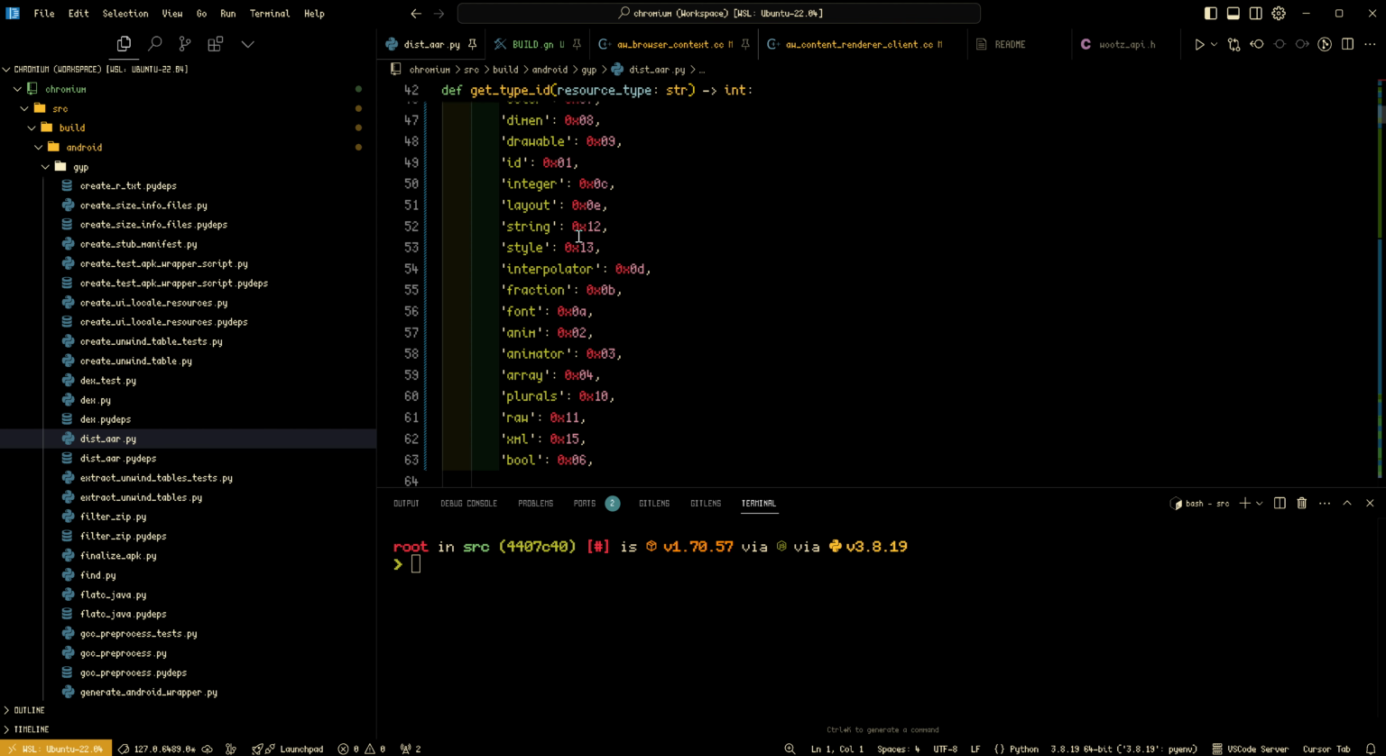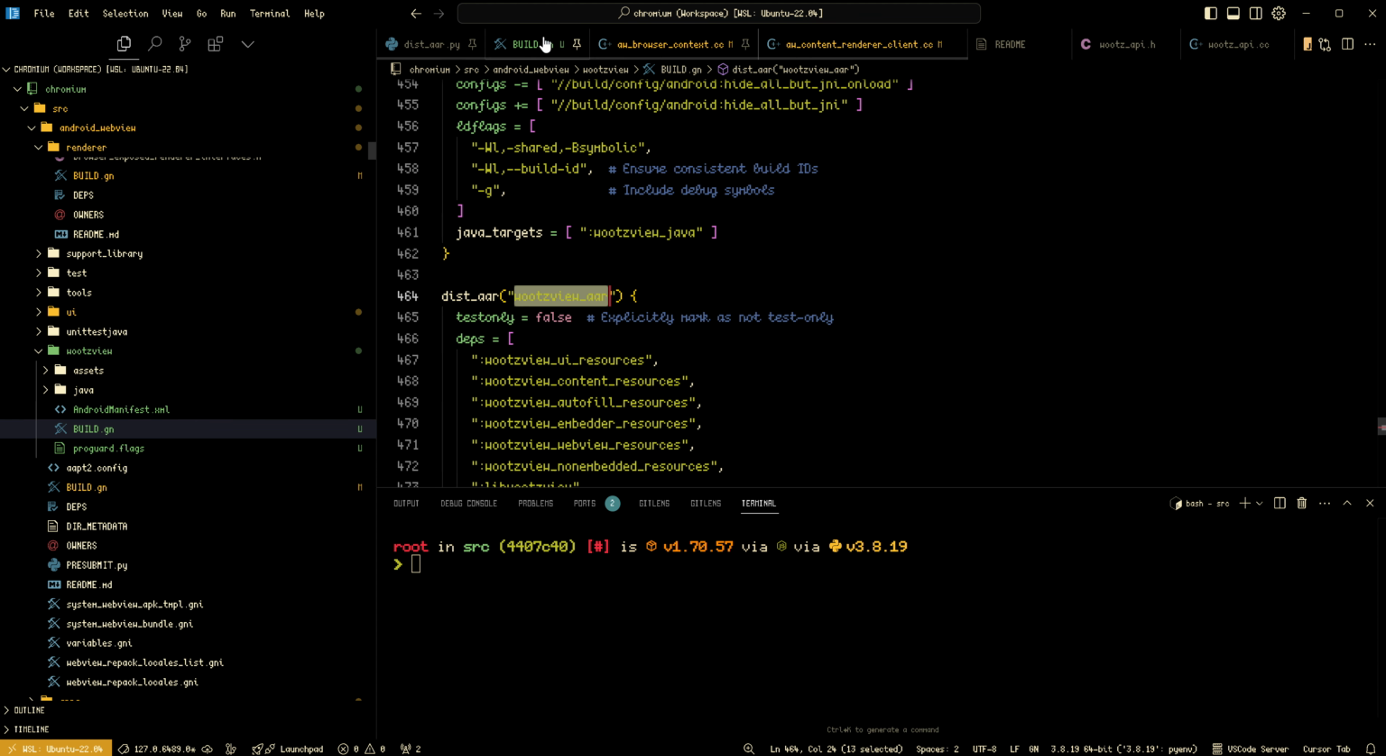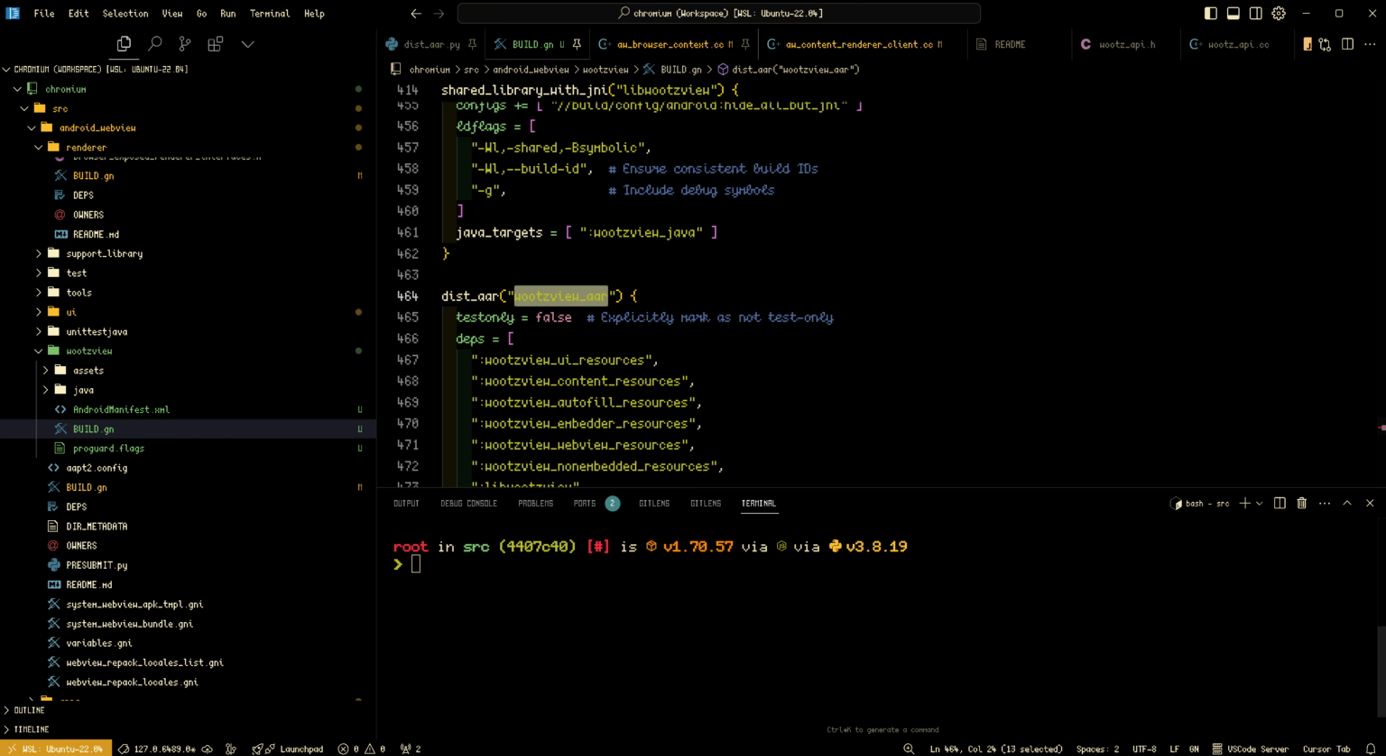Can't forget about it. Then, what does it mean that we have an AAR? It means that we can use absolutely the same APIs as we use in WebView. So, go back to Android Studio.